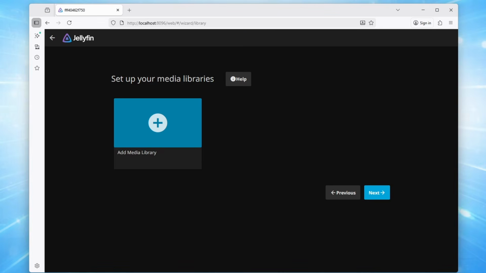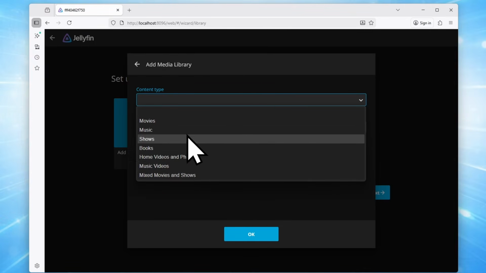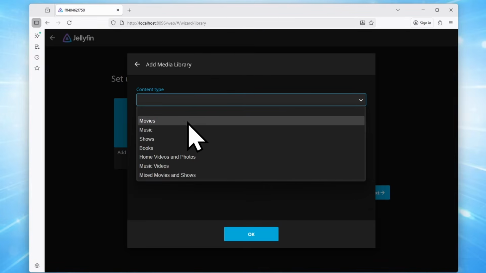Now we tell Jellyfin where your media lives. Click Add Media Library. Select what you're adding. I recommend separating these into different categories, not using mixed, just using movies and shows. If you want to add your music, you can do music as well. So let's just do movies first.